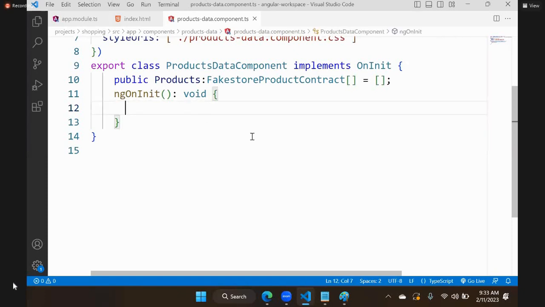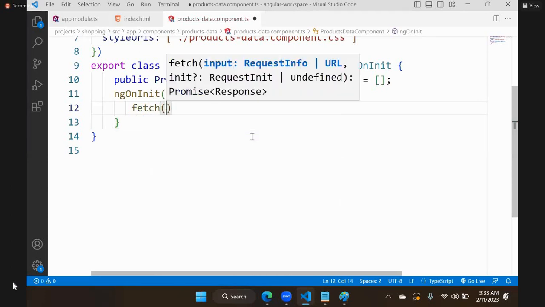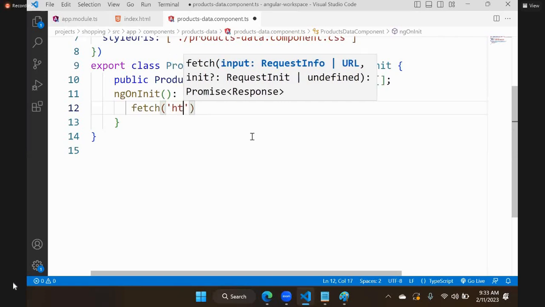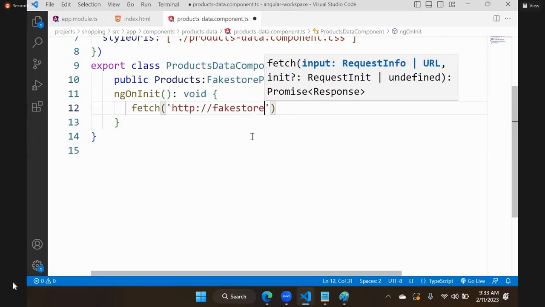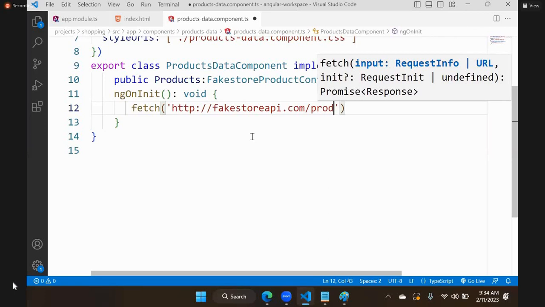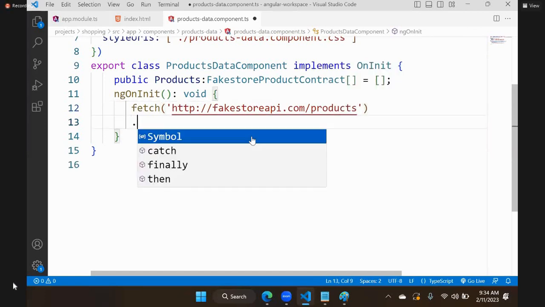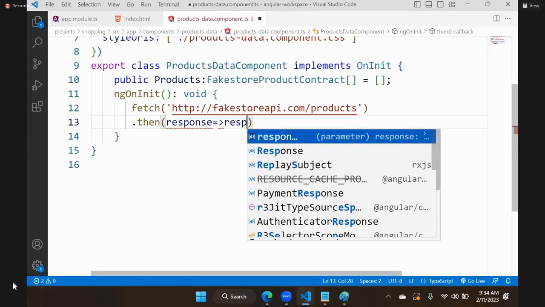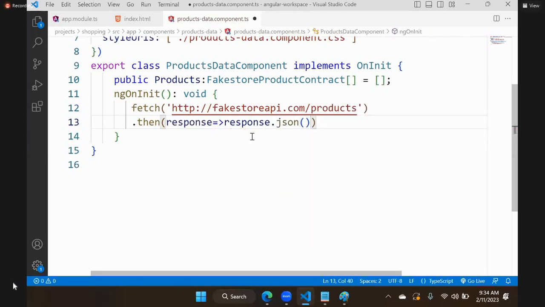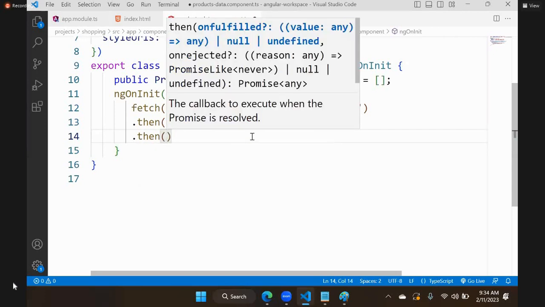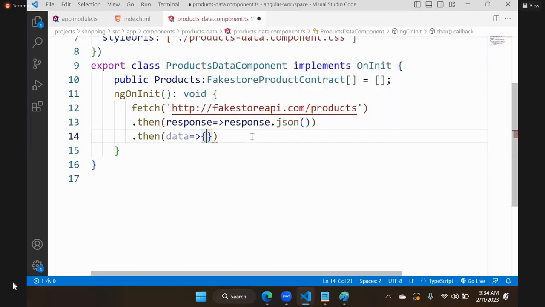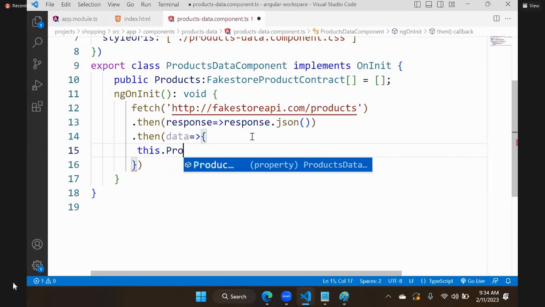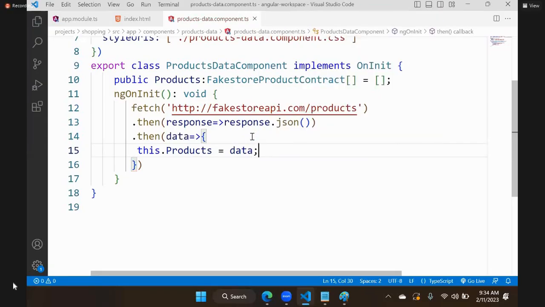And we will use the fetch method on initialization. Fetch from which location? HTTP fakestoreapi.com/products. And then response.json, and another then data. This we will apply to this.products, whatever data is there.